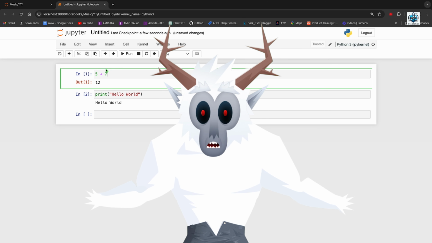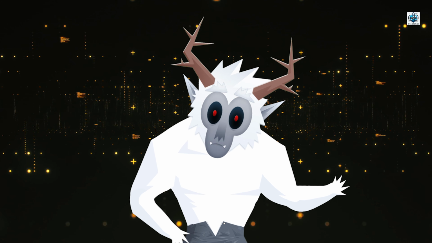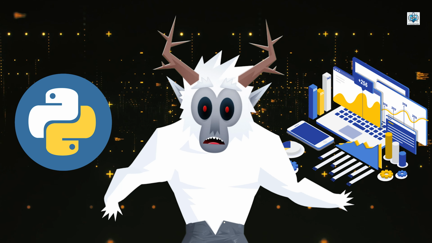Jupyter Notebooks are powerful and flexible tools for various tasks, from data analysis to learning Python.